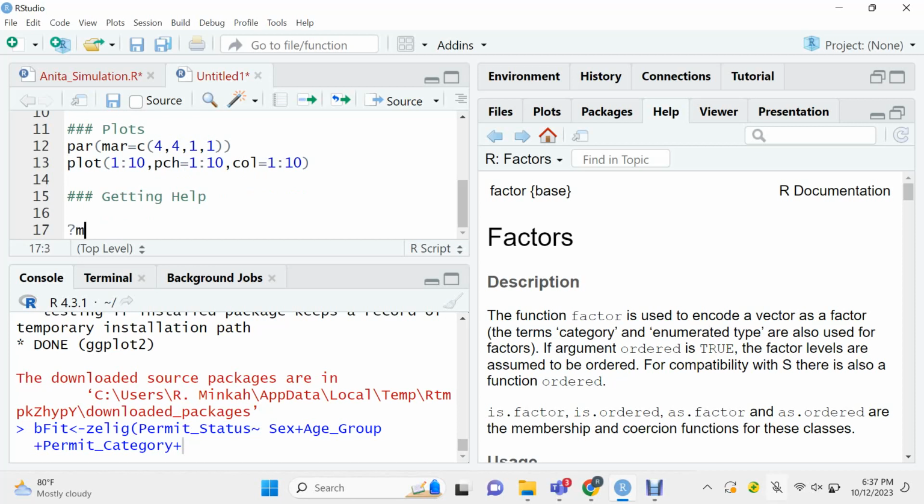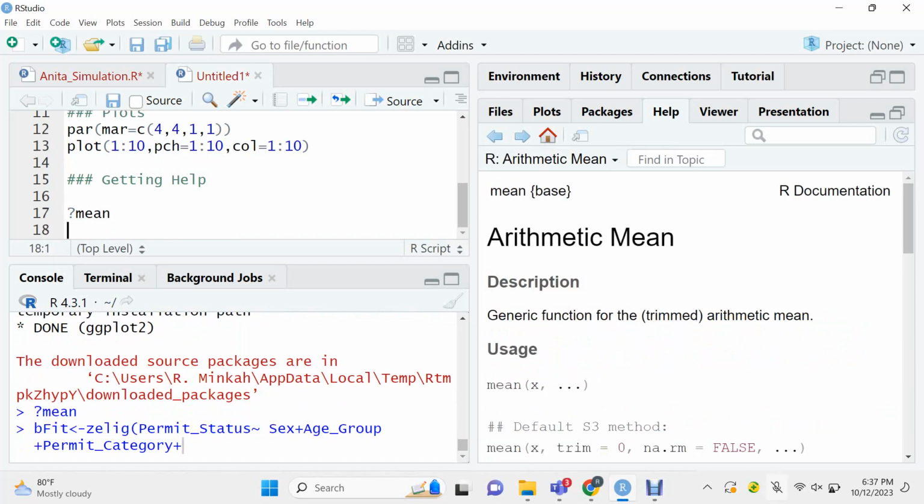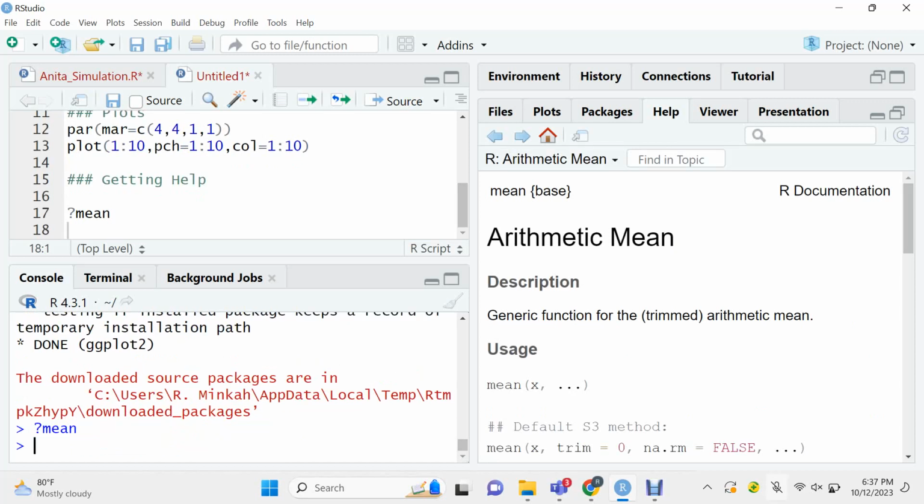Mean. Okay, so I put a question mark, then I run it, then I get what? I get mean. But what happens is that on the right hand side, it gets to what? Help, right? And then it tells you that mean, what you are looking for is mean. The curly bracket, what is in the curly bracket is, so the mean is a function, it is in the package base. So whatever you have in the curly bracket is a package. So R deals with packages and the functions will be in those packages. So base is a package.